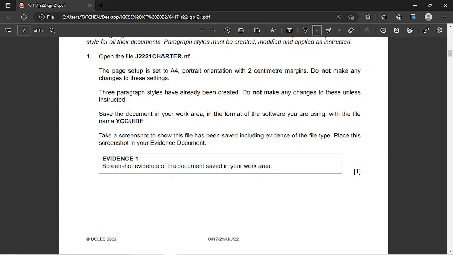There are 3 paragraphs that have already been created. Do not make any changes to this unless instructed. Save the document in your work area in the format of the software you are using with the file name this. So I'm just gonna open up this document.